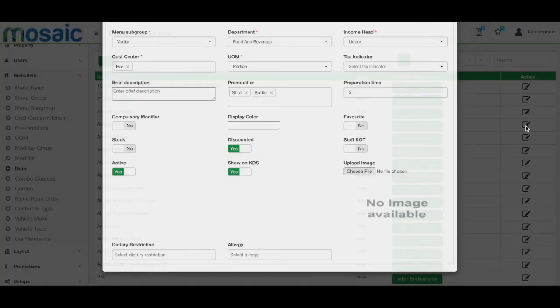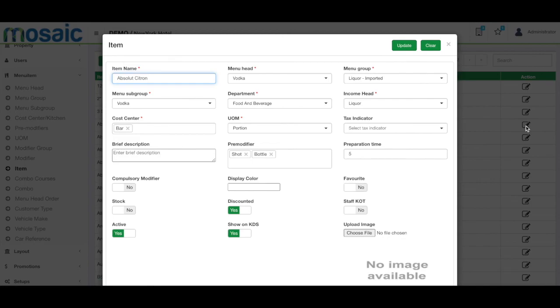If I click on action, I'll be able to see the structure of this specific item. So the name is Absolut Citron, and in the POS application, it'll show up under the menu head or the category vodka. In the report, it will show under liquor imported, and in the menu subgroup report, it will be shown under vodka. Department wise is food and beverage, income head is liquor, cost center or the print location is set here. So every time Absolut Citron is being ordered, it will always be printed in the bar, right? We have here the pre-modifier.